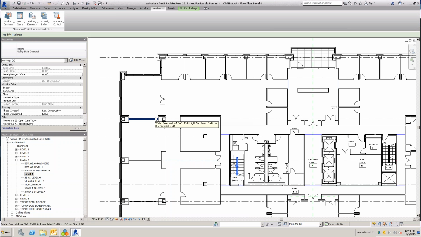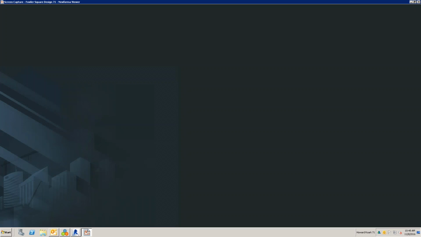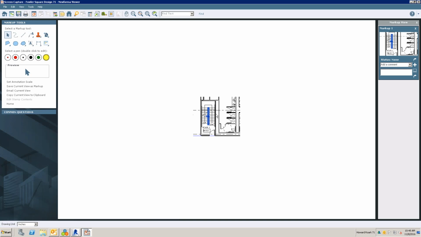Again, it's going to open it in the viewer. But it'll have that element highlighted for me, and then I could still do the markup. I could still do the action item creation, etc. Questions? I know it's a lot in the brain.